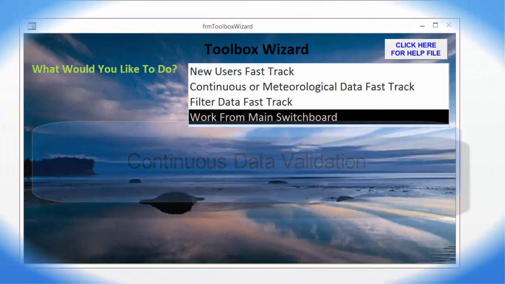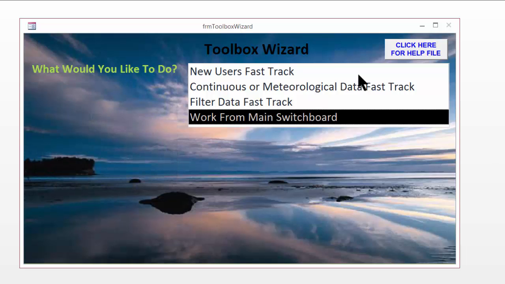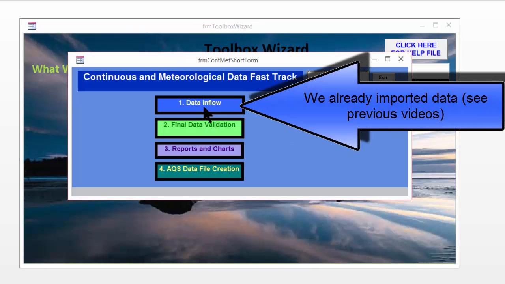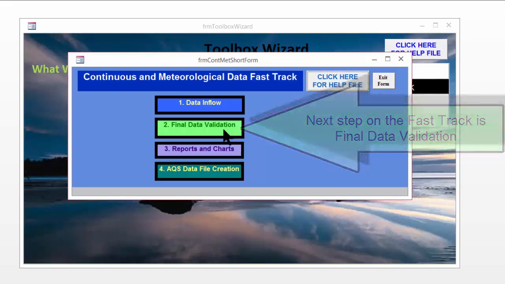To access the Toolbox Final Data Validation Form, from the opening screen of the Toolbox, we want to click on Continuous or Meteorological Data Fast Track. We are done with this first button for now, and we're moving on to the second button, which is the Final Data Validation button. So I'm going to click on that to open up a new form.